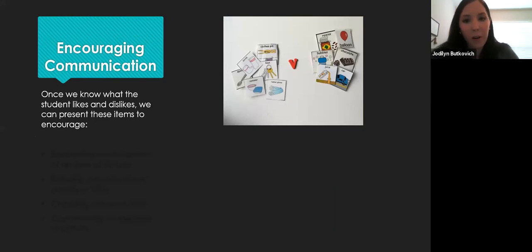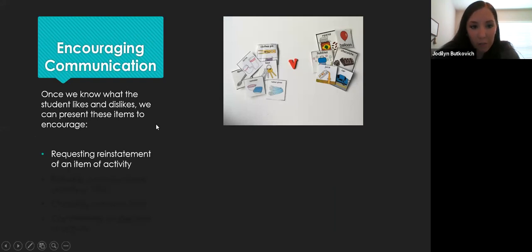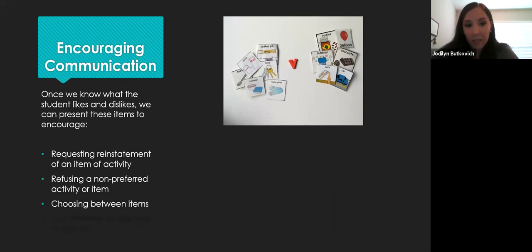And this is great to follow the preference assessments that we just talked about. So once you know what they like and dislike, we can encourage them by presenting items to request activities or reinstatement, refuse an activity, choose between items, or comment on the activity.